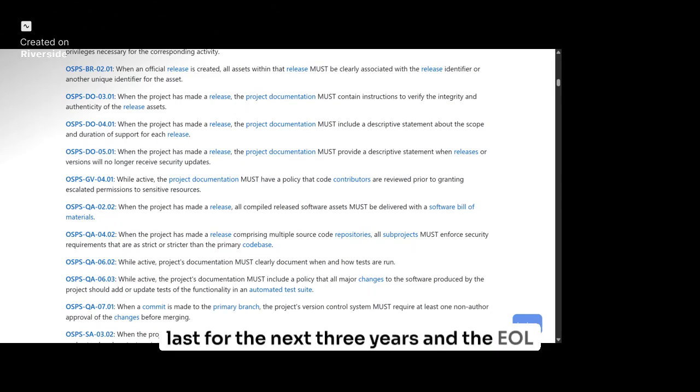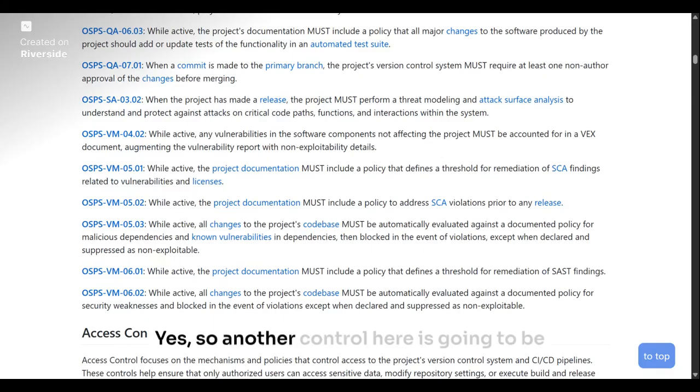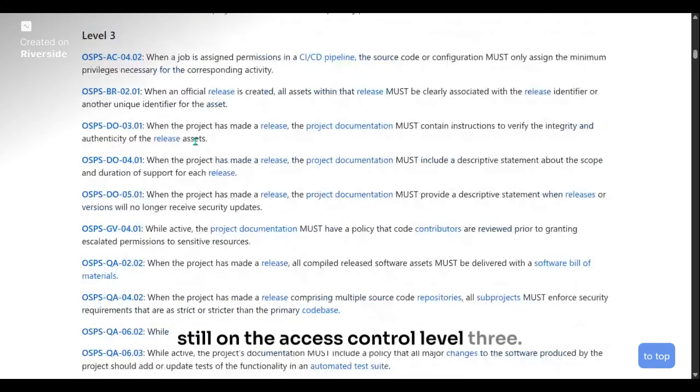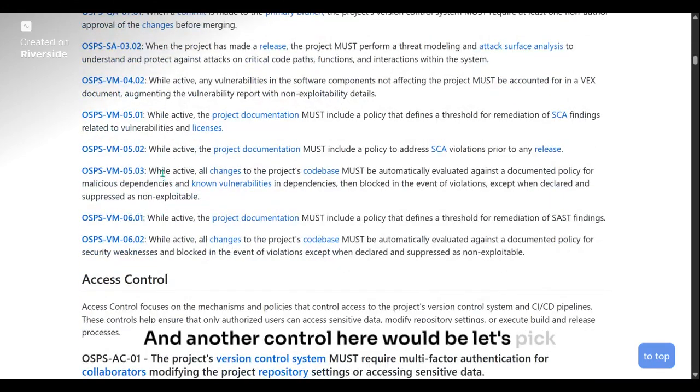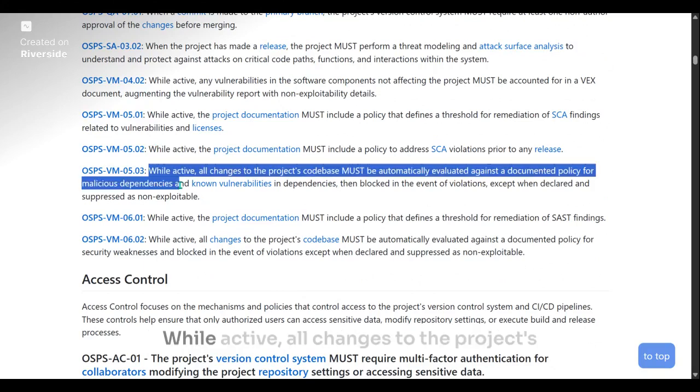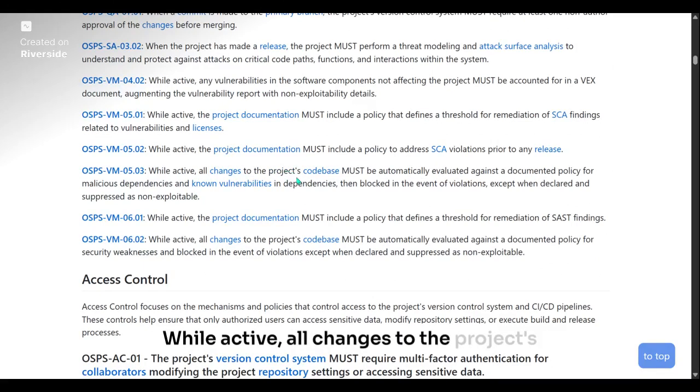And the EOL, which is the end of life, is going to be, yeah. So another control here is going to be still on access control level 3. Another control here would be, let's pick this: while active, all changes to the project's code base must be automatically evaluated against the documented policy for malicious dependencies and non-vulnerabilities in dependencies, then blocked in the event of violations, except when declared or suppressed as non-exploitable.